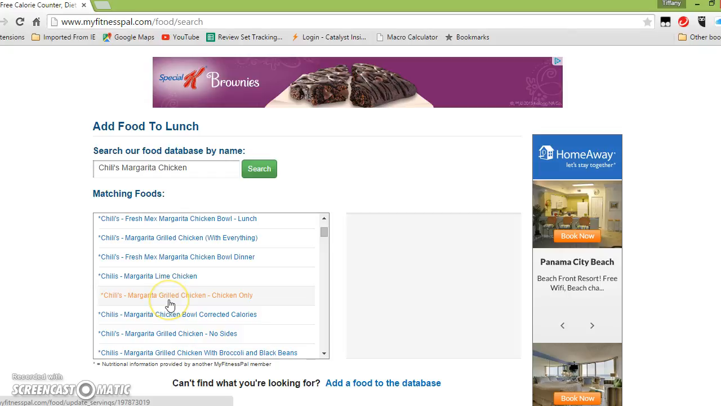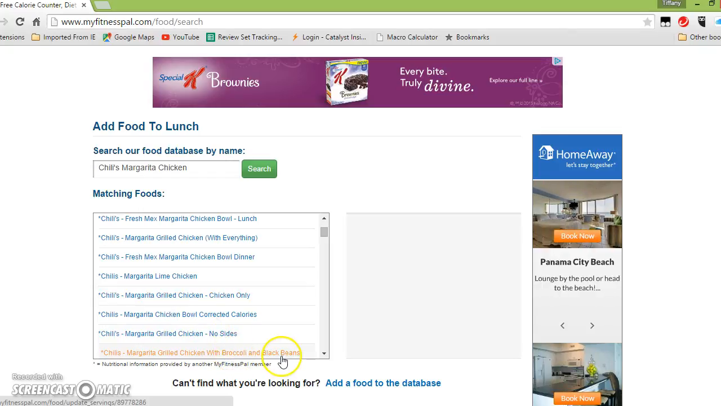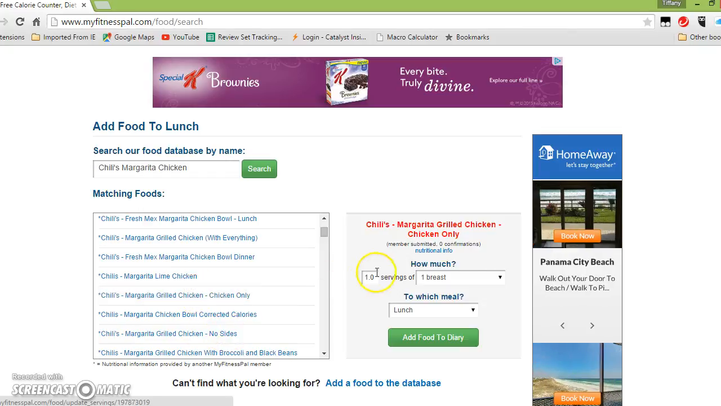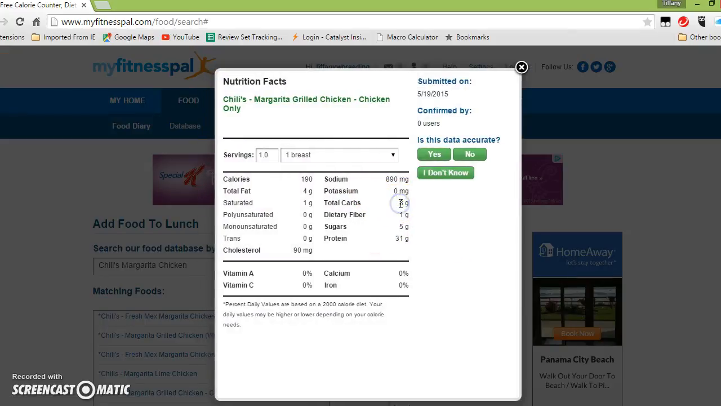So let's say that you ordered the margarita grilled chicken, and you modified everything, and you had it with broccoli and black beans, or maybe you didn't have any sides with it. If I click on this margarita chicken only, one breast, and I click that little nutrition info, I can quickly look and say, okay, 8 carbs. That seems pretty reasonable because it probably has some kind of seasoning or maybe a little bit of sauce on it. 4 grams of fat. I think that's pretty reasonable if they cooked it in a little oil or something. And then it's got 31 grams of protein. I'd say it's probably about a 5-ounce breast.